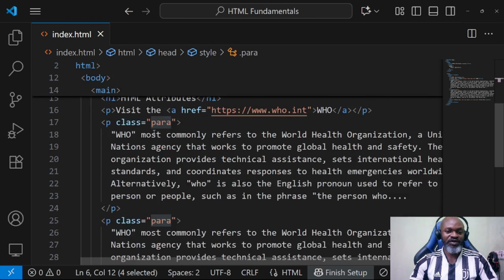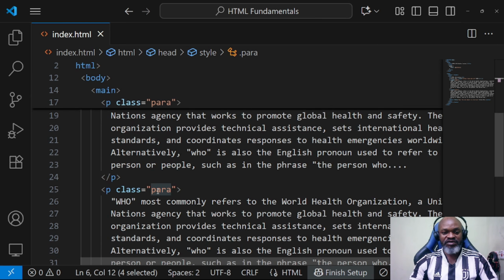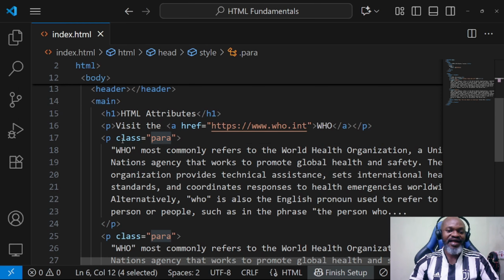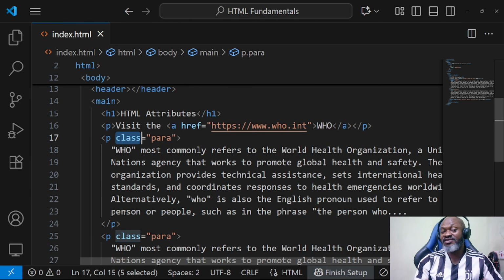So this one belongs to the class para, and then this one also belongs to the class para. Global attributes. It means that this class attribute can be used on virtually all the elements. Any element can be given the class attribute. That's why we say it's global. It doesn't have restrictions on which elements we can give this class to, right? So the class attribute can be given to many elements, almost all of them, and that's why we call it a global attribute, right?